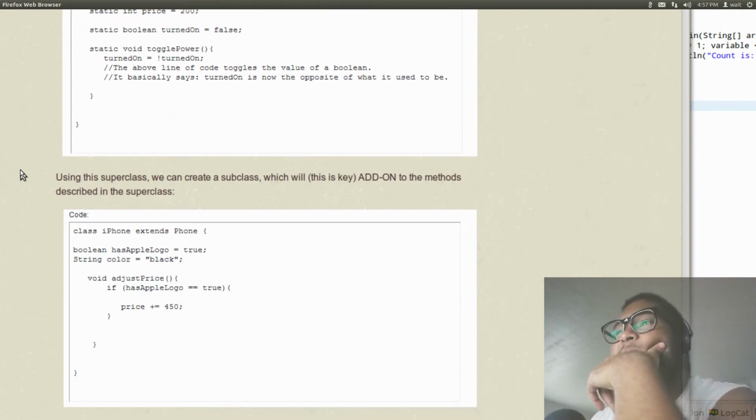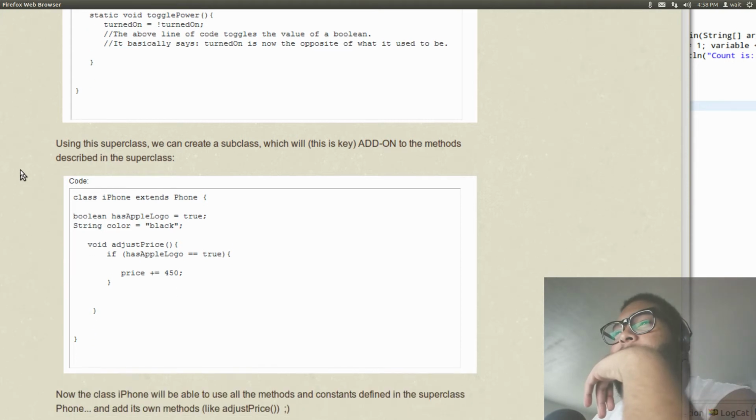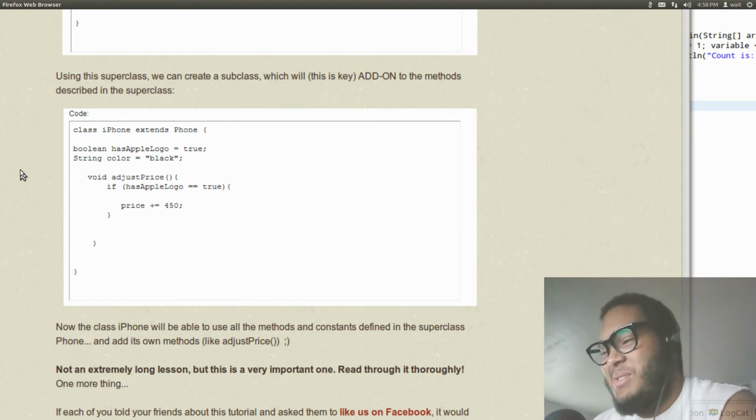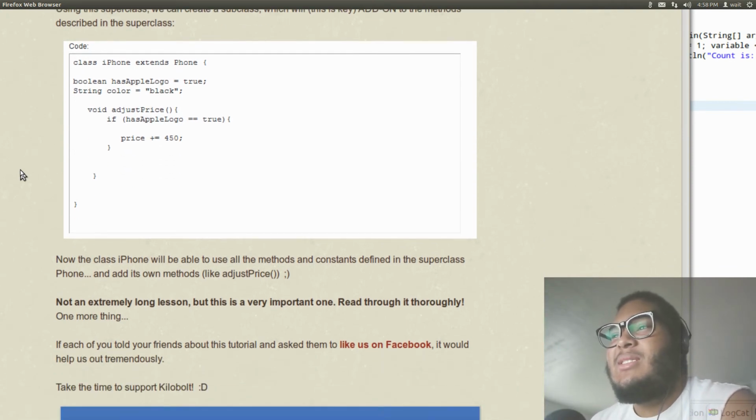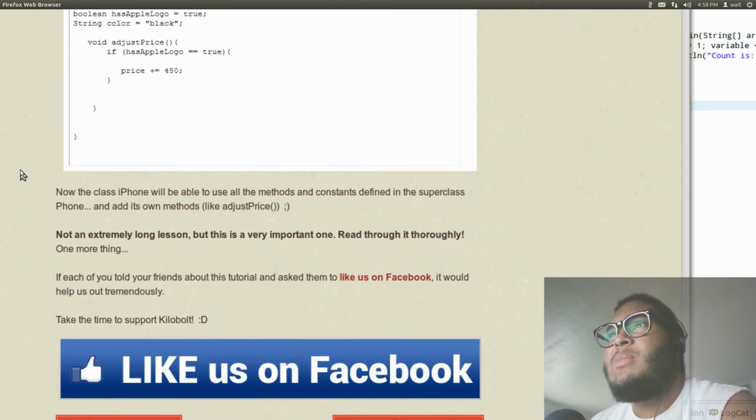Using this superclass, we create a subclass which will add on to methods described in the superclass. Okay. iPhone extends phone, boolean hasAppleLogo true, string color black, adjust price if hasAppleLogo, price plus equals 450. That's a little bit of poking fun around, but I still don't understand. You gotta use it for real. I still don't understand what any of it means.